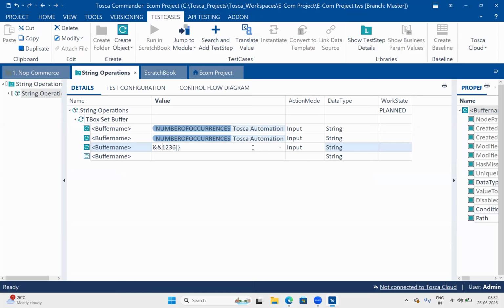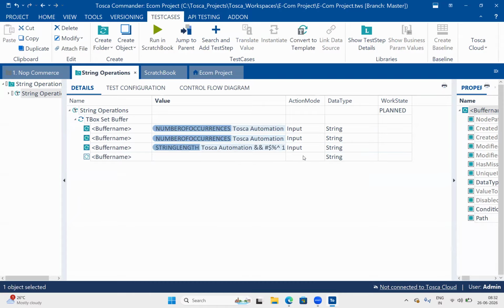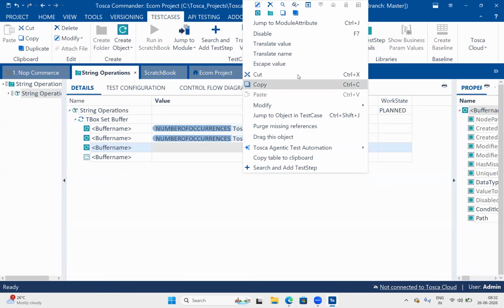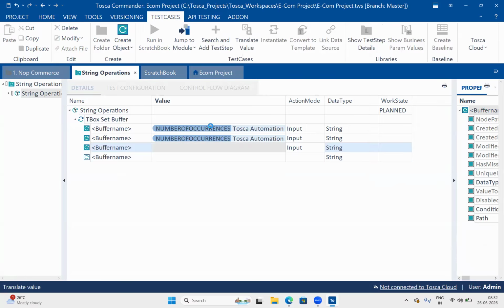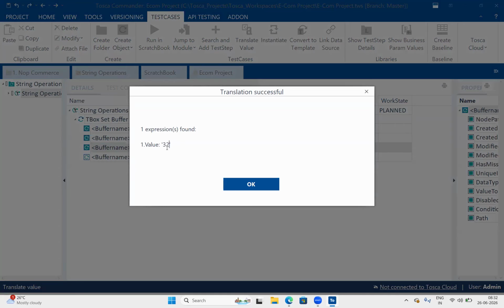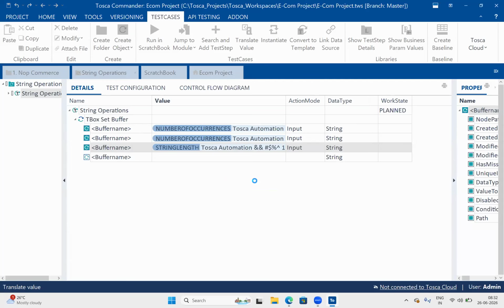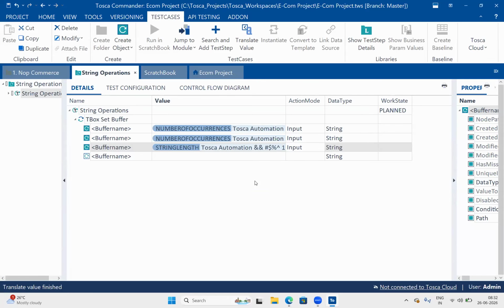For example, if I mention some special characters also, the data type is string only. Obviously, this is treated as a string value. Then it captures it as 32. You can see 32. This is the string length function.